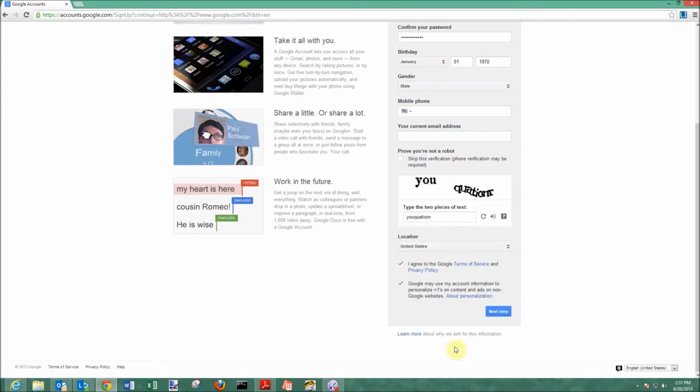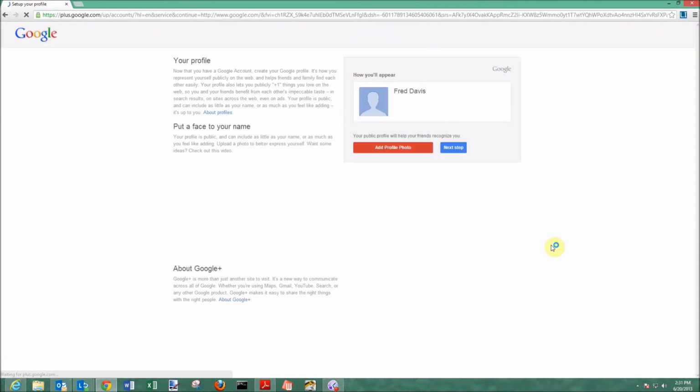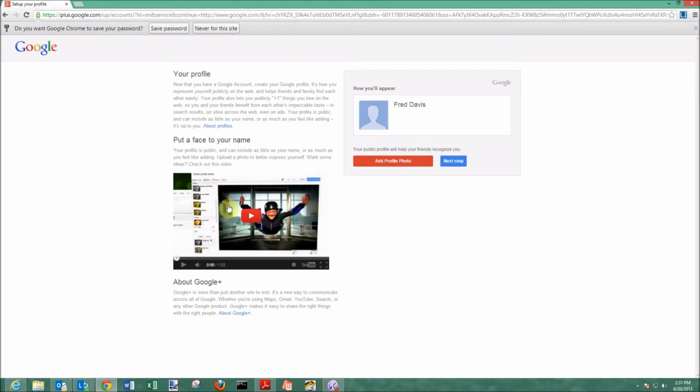And then they're going to personalize ads for you. I prefer to leave that on. I'd rather see something I'm semi-interested in than just random ads all over the place. So go ahead and hit next step. And that's going to create your profile for you right there. And then if you're in Chrome, you can save your password if you wanted to already.